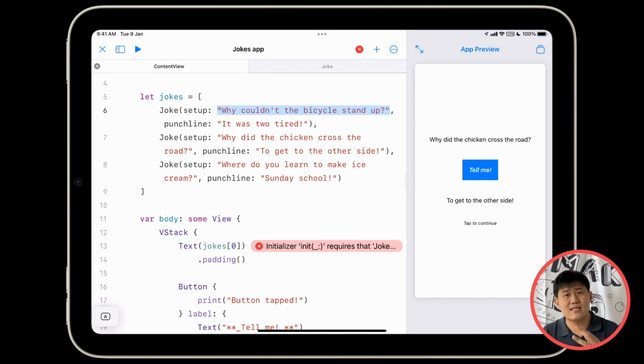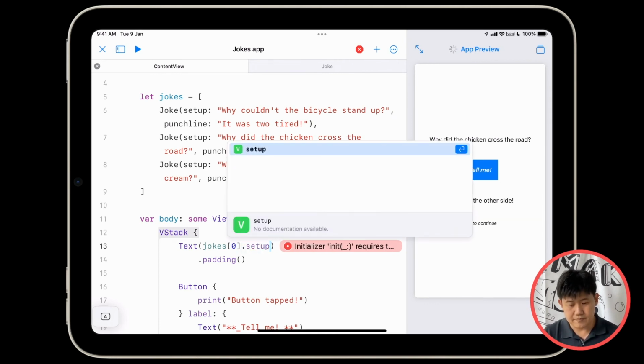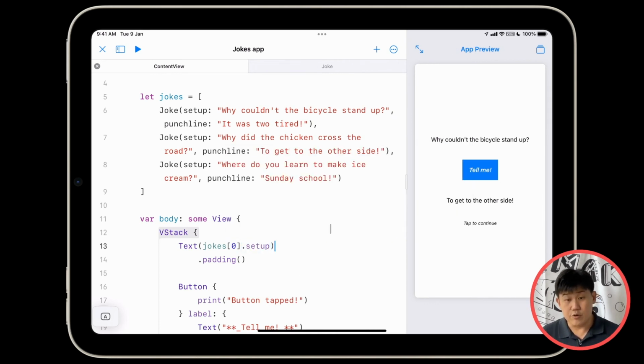So how do you access the setup from a struct? Well, you just say jokes square bracket 0 dot setup. Okay, and you'll notice that our setup is now in our preview. Okay, so far so good. That's the only other thing that depends on the array.